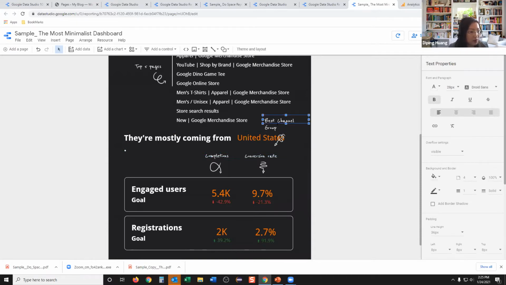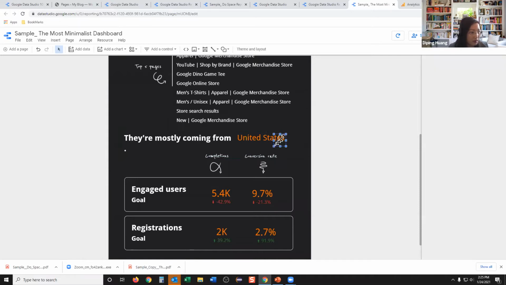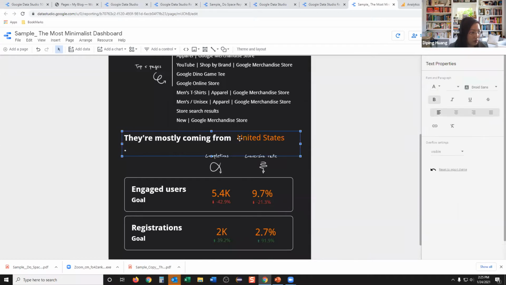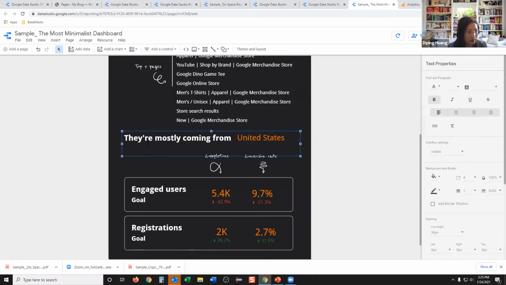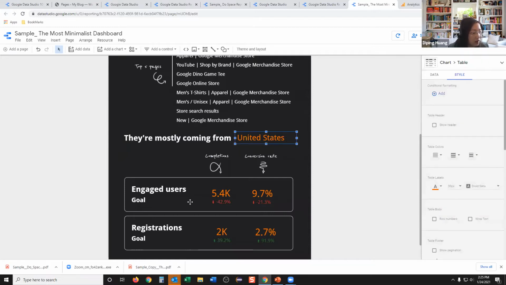We're using other people's templates and we need to make some changes to make sure it can be updated and matched to the data set and the data source. Okay, so the next one will be the engaged users goal. I am going to change it to a different one. For example, I would like to know the most popular browser.